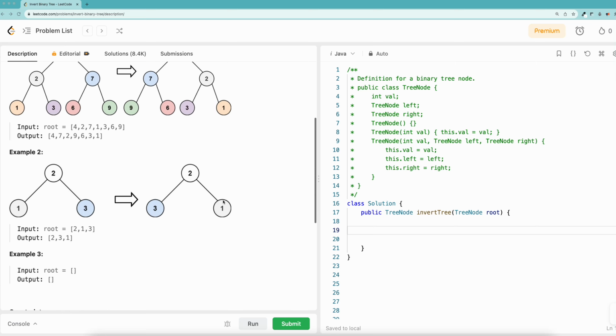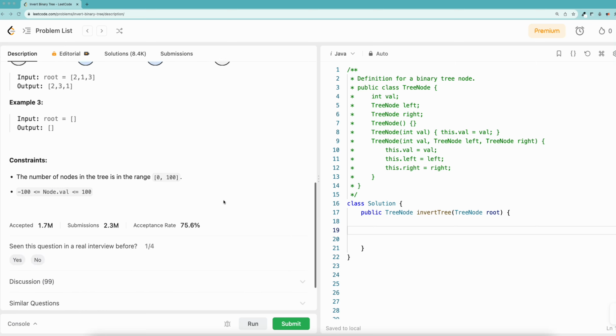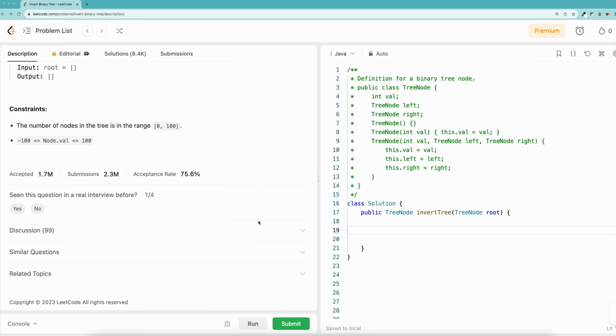Okay, so let's look at the constraints. The only constraint we have is the number of nodes is in the range of 0 to 100, and the value will be from -100 to +100.